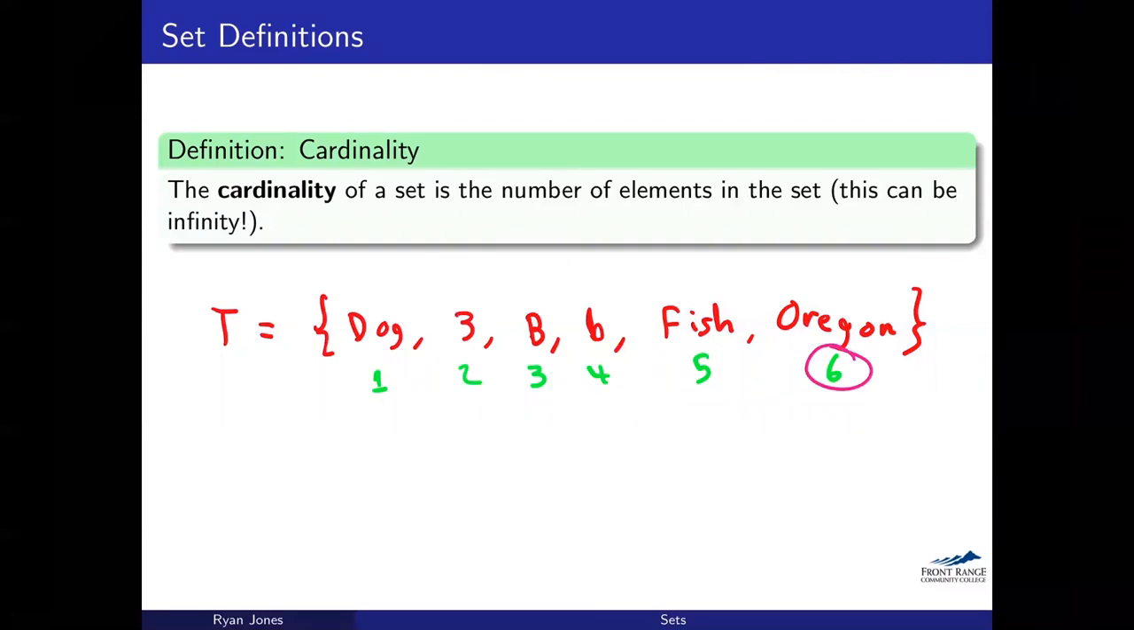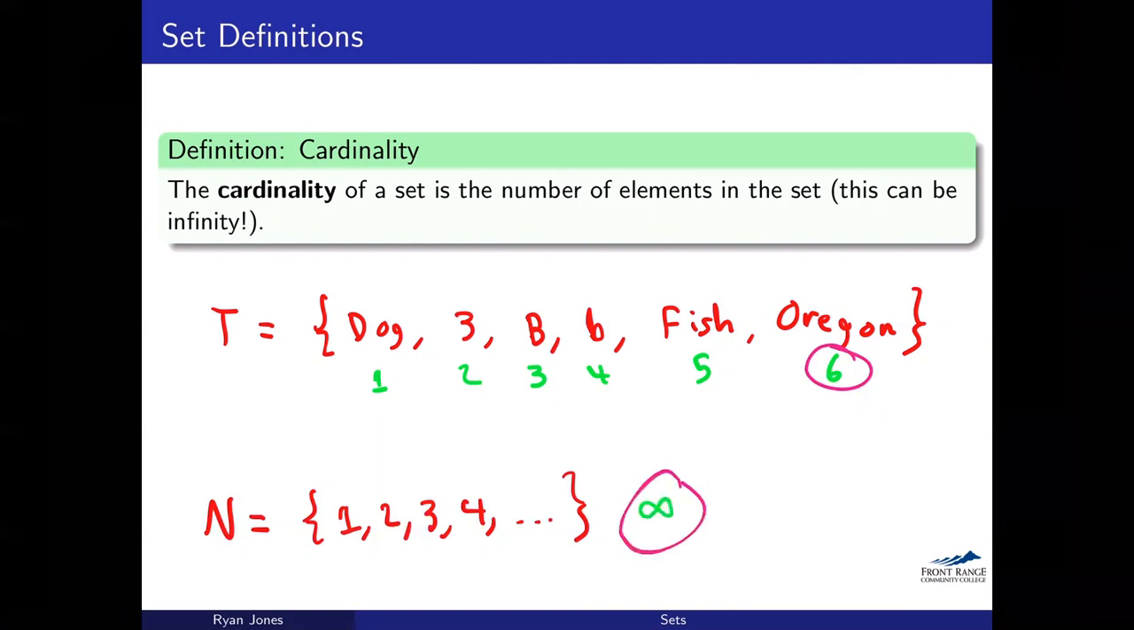Now, let's go back to the natural numbers. Again, typically denoted by N. You're welcome to denote it with something else, but if you write N, I'll know that you're talking about natural numbers. This is 1, 2, 3, 4, and it keeps going on forever. So there's an infinite number of things in this set. So we would say the cardinality is infinity. I'll circle that.